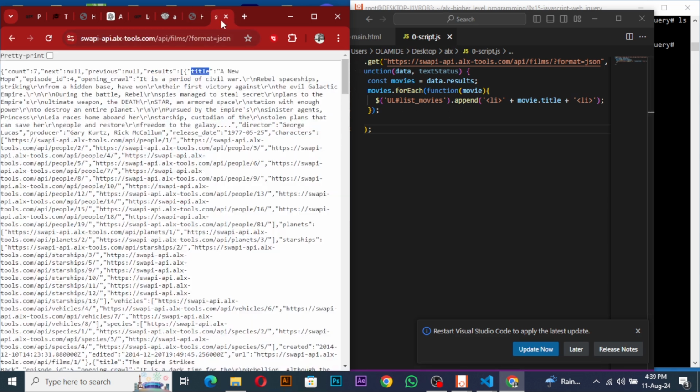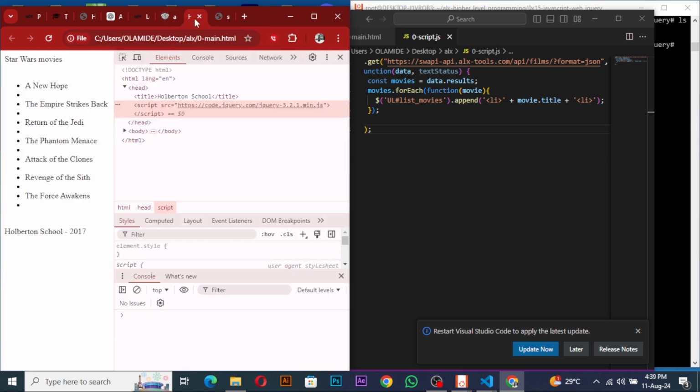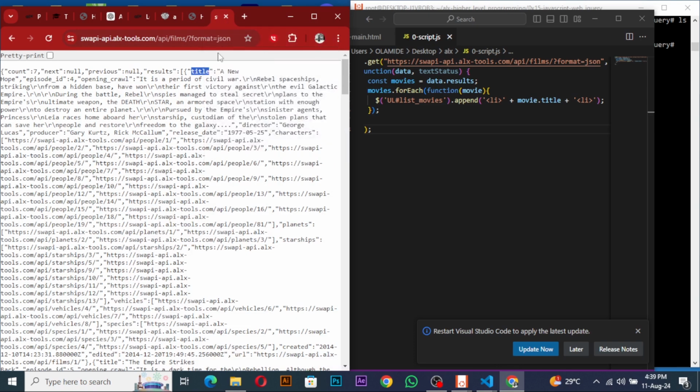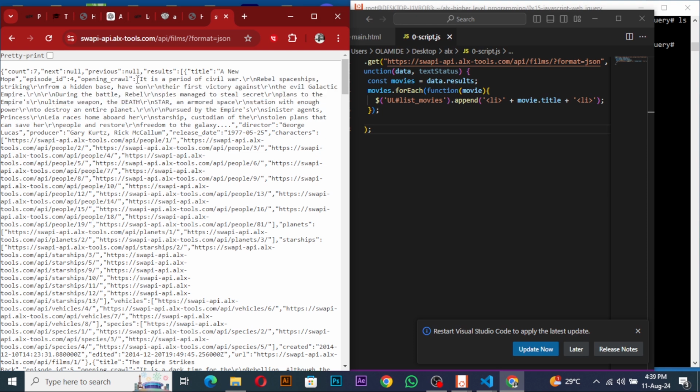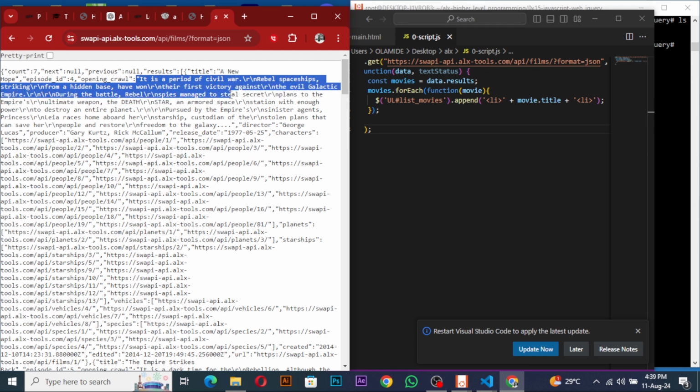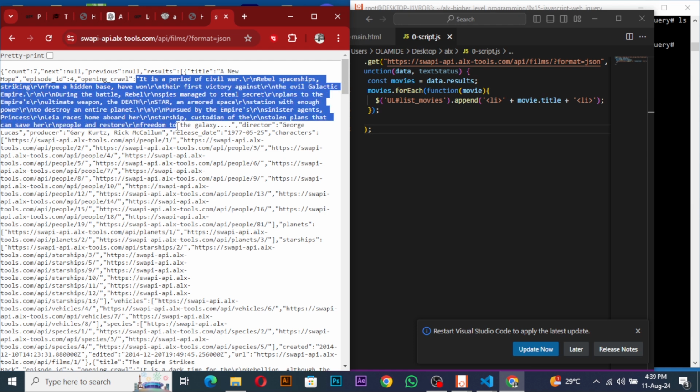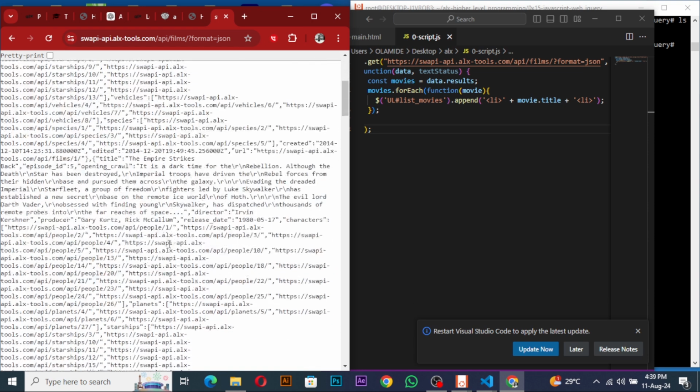Let's see, a new opening crawl. Is that the way it is? Okay, episode, opening crawl. Okay, the title. It's based on title. Let's see the next title. This thing is so disorganized. I think there's a Chrome extension that helps you arrange the HTML and JSON. Where's the next title now?